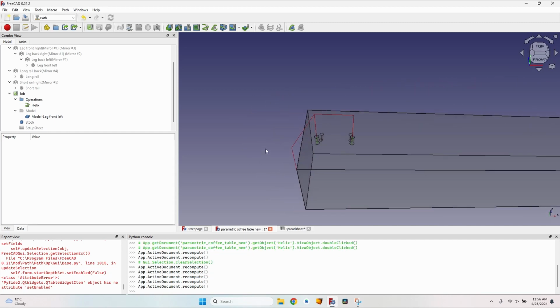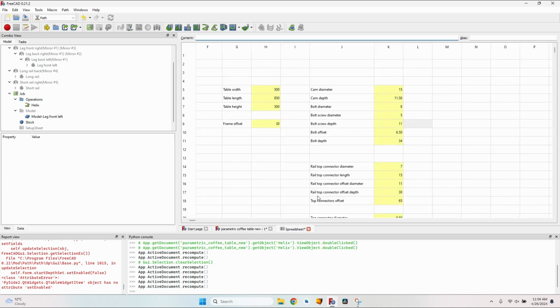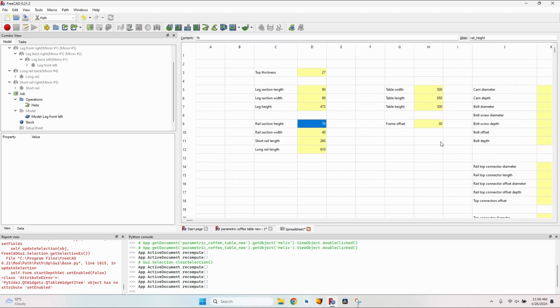There's still one thing that I want to change to make sure everything is okay. It's the rail height, because the placement of these two holes on the x-axis is based on the rail height. So I'll go back to the spreadsheet. Rail section height, it's 70. I will give it a value of 90. The hole's position changed. As you remember from the first video, the leg section length and width are two different values. I can change them.